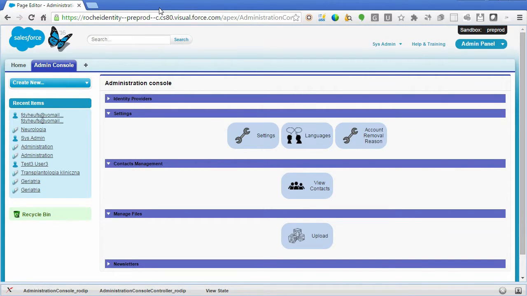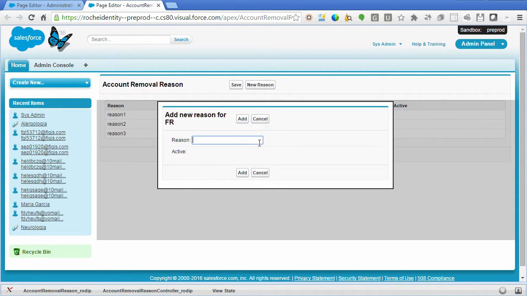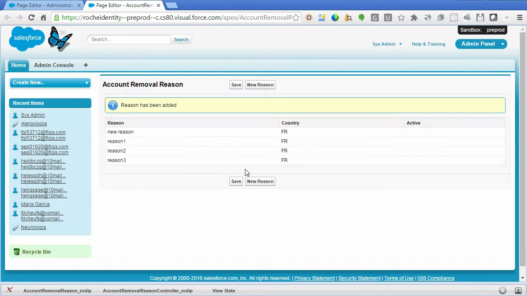The final section of the settings lets you provide account removal reasons. The user can select one of these reasons when closing their account. To add a new reason, click New Reason and enter the appropriate text. Click Add to confirm this reason, and then click Save to confirm your changes.